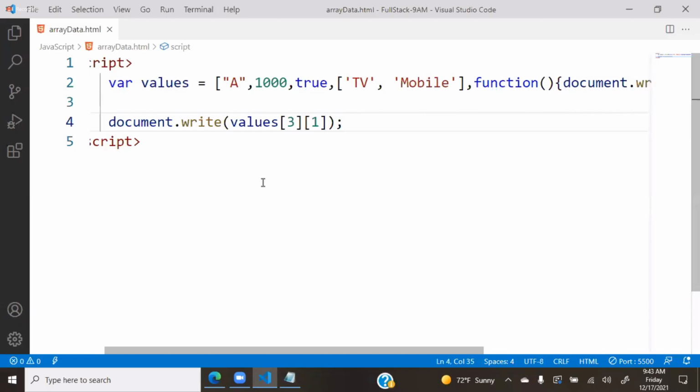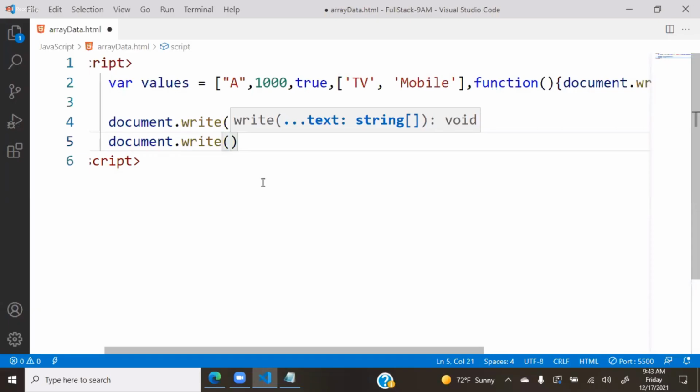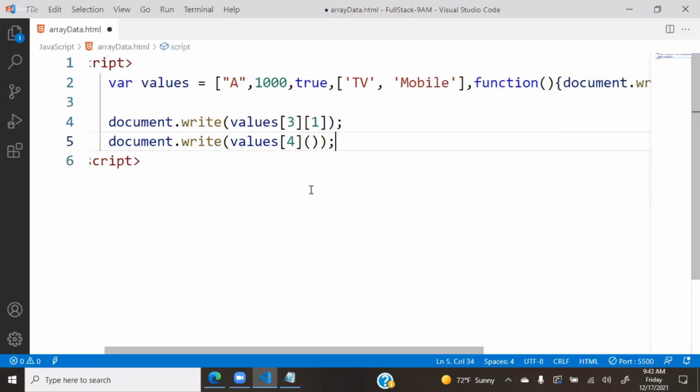Another is, I want to access that function. Then document dot write. How do we access the function? The function is obviously at values of 4. And at 4, there is a function. How to call the function? A function inside an array doesn't have any name. Its name is nothing but the memory reference name. You can access a function with a parenthesis, because a function is obviously accessed with a parenthesis. That means we have to define that, then it can call that and present it.